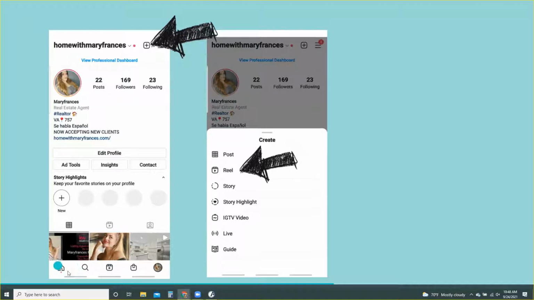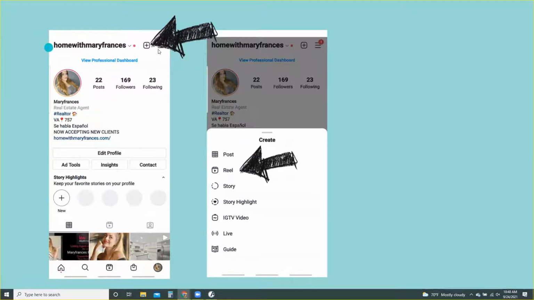This is the home page. You will find anyone that you follow on this page. You just scroll and you'll see who you follow. You'll see stories on the top, and I'll show you that on the next page. I believe I have it on this page. It'll show you stories on the top. And remember, stories only show for 24 hours.